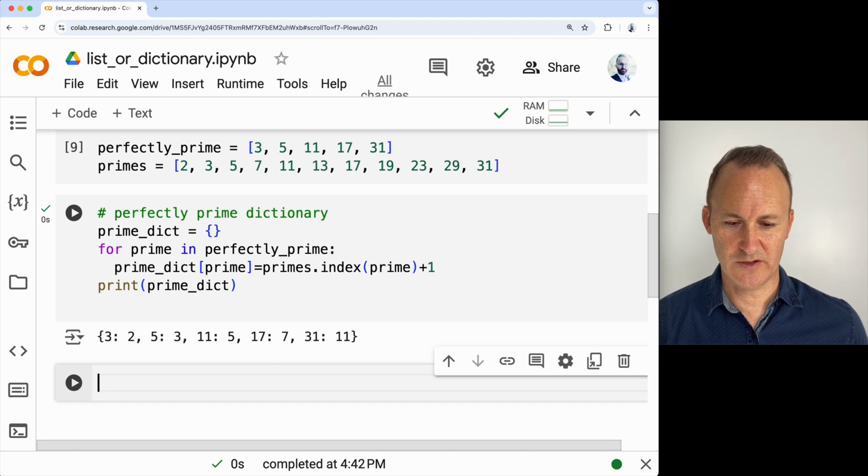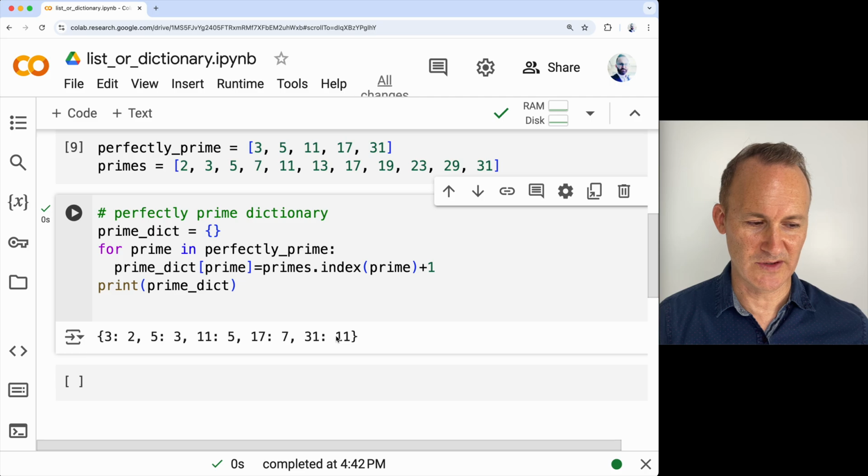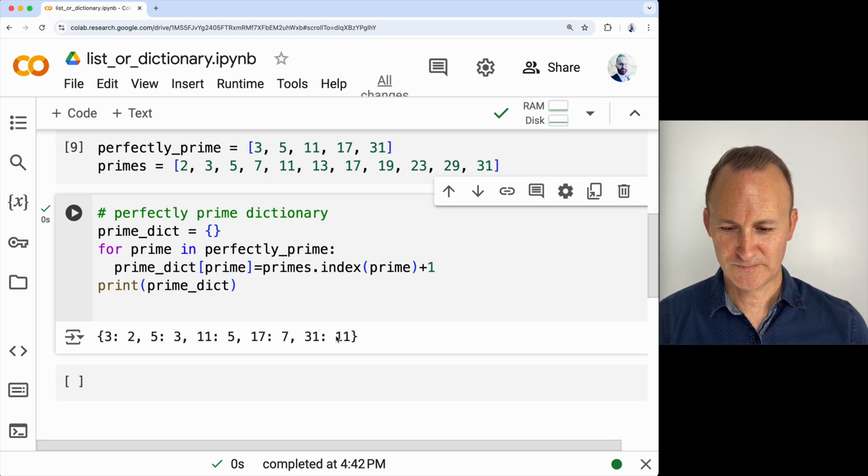Okay, so pretty cool. What you can see here is 3 is the second prime, 5 is the third, 11 is the 5th, 17 is the 7th, and 31 is the 11th. And 31, for instance, is kind of cool. Some of these are descending. 31 is the 11th prime, 11 is the 5th, 5 is the 3rd, and 3 is the 2nd, where you have a sequence of primes going down here. Okay, so that's a dictionary.